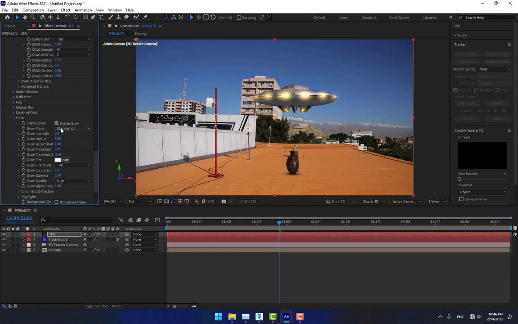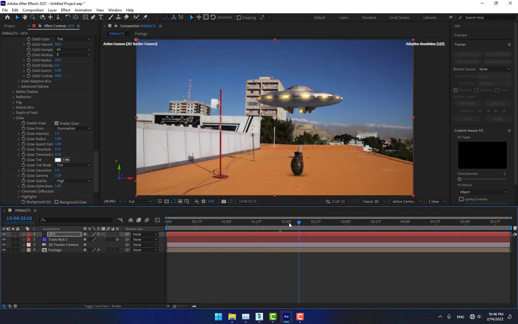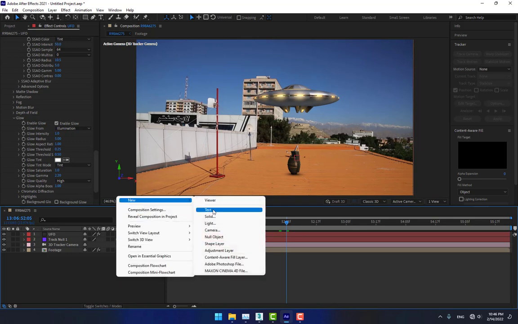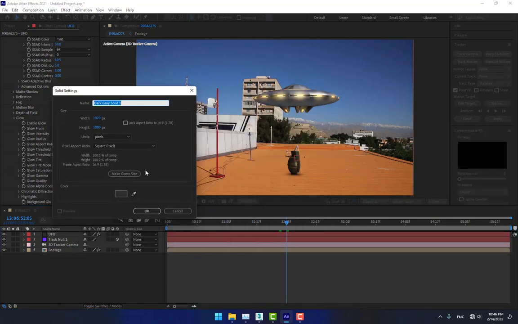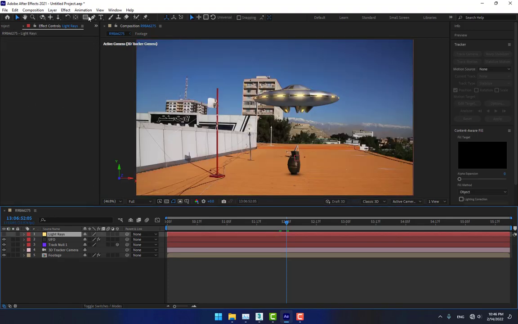For the UFO, turn on the glow. There is the UFO glow, and change the glow 1, and then look, the UFO is coming. After it comes, create a new solid in yellow color, name it light rays, press OK, turn off and select the pen.